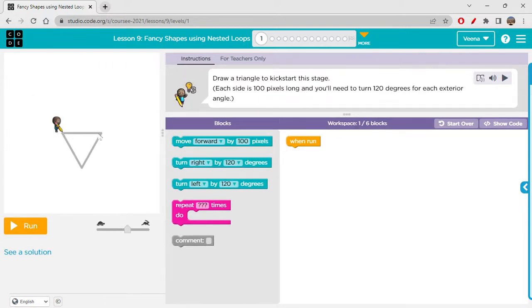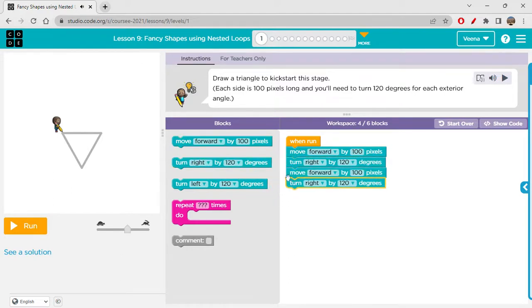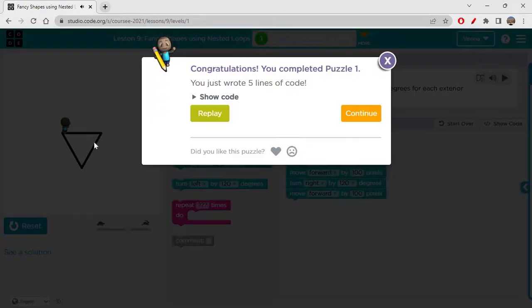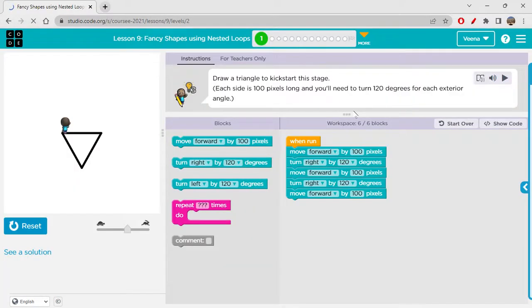First you have to move forward, then you will have to turn right. Let's check this out. Move forward by 100 pixels, turn right by 120 degrees. Then move forward, turn right, move forward. Okay, run. Wow, perfect. So next, let's continue.